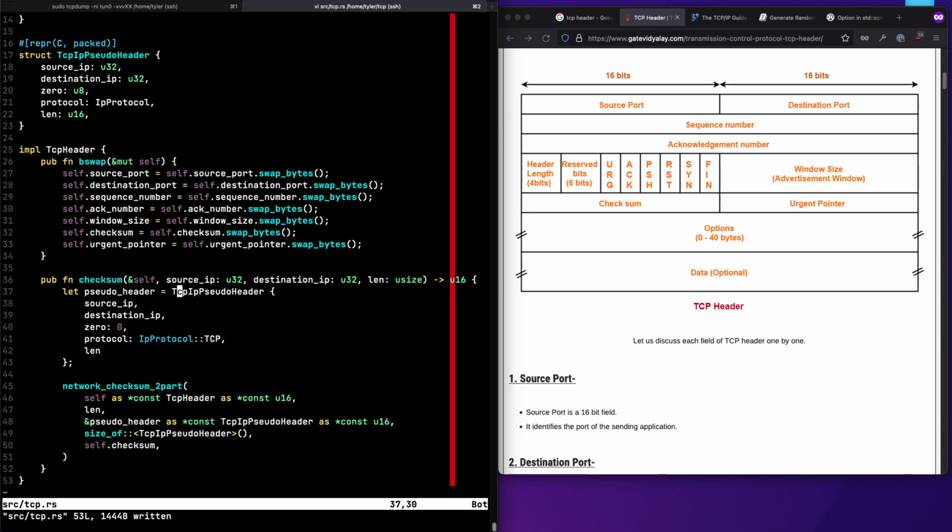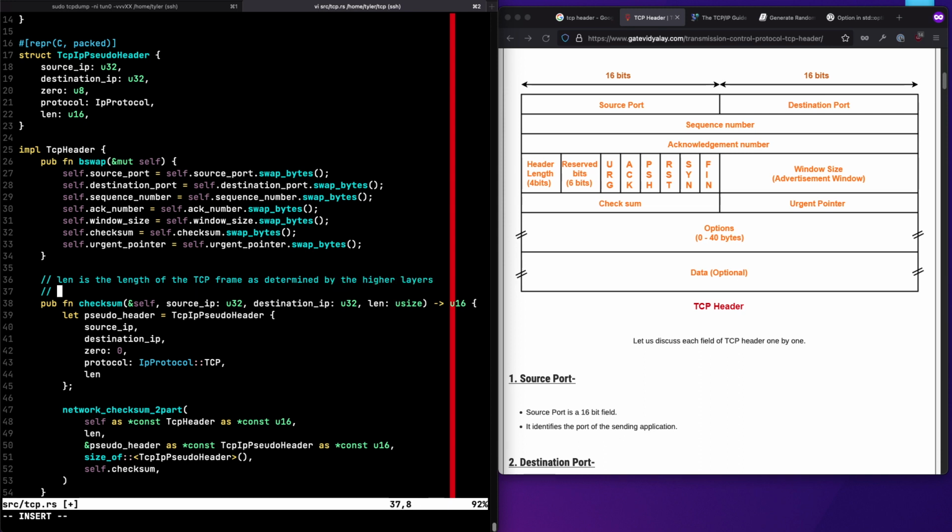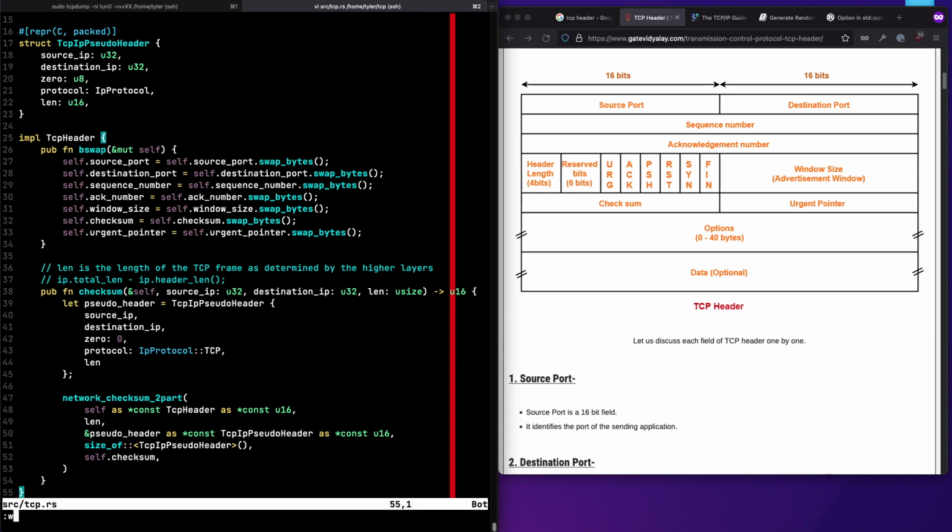That len is going to be annoying, but I just need to document what that is. Len is the length. Just so I don't forget what that is, because I can't do anything with it right now.